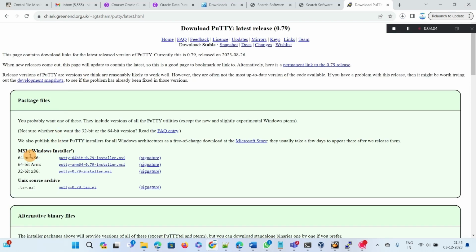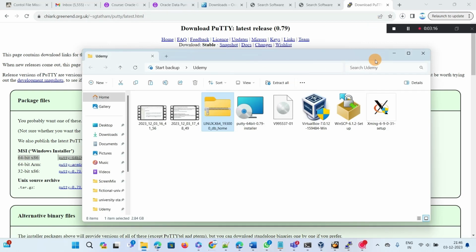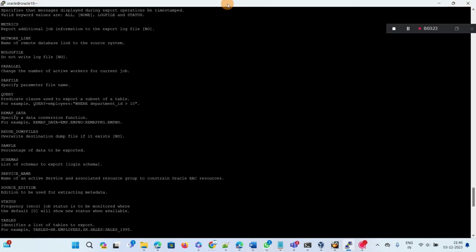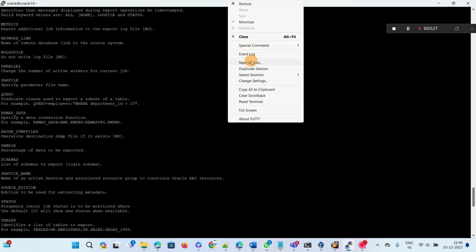So here I'm not going to install because I already have it. You need to click here, 64-bit x86, and it will install. Because I already have it, I will open this PuTTY. New session.